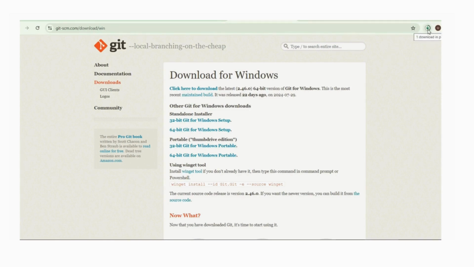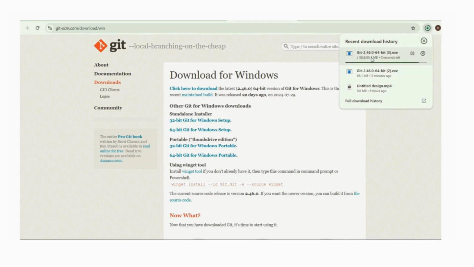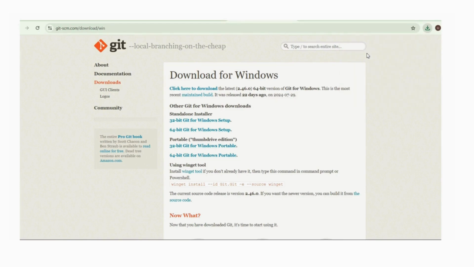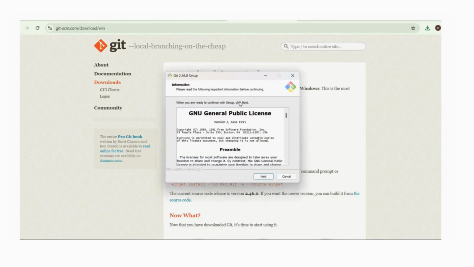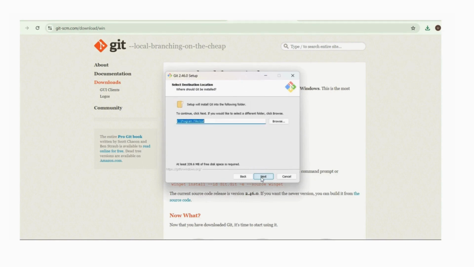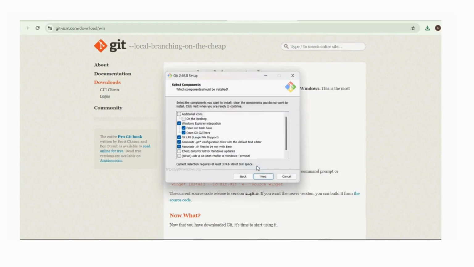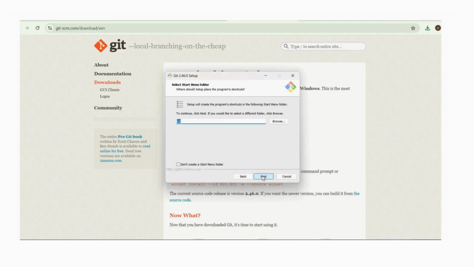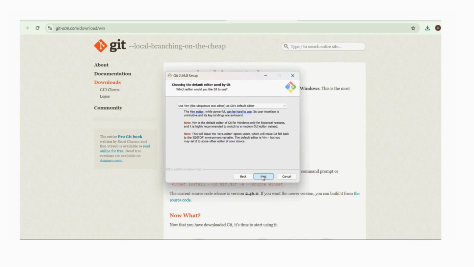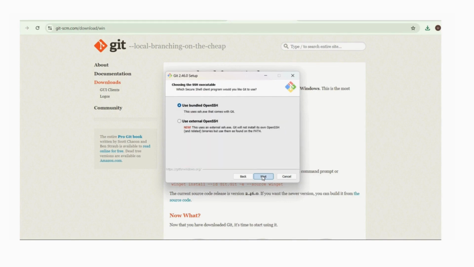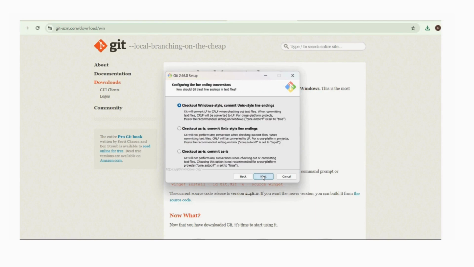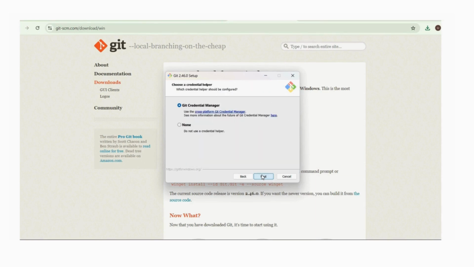Now it starts downloading. Yeah, it's downloaded. So click on the yes button. Click on the next button. Continue with the next button. Click on the yes button. Continue with next button. Next. Click on the next. Next. Next. Next.